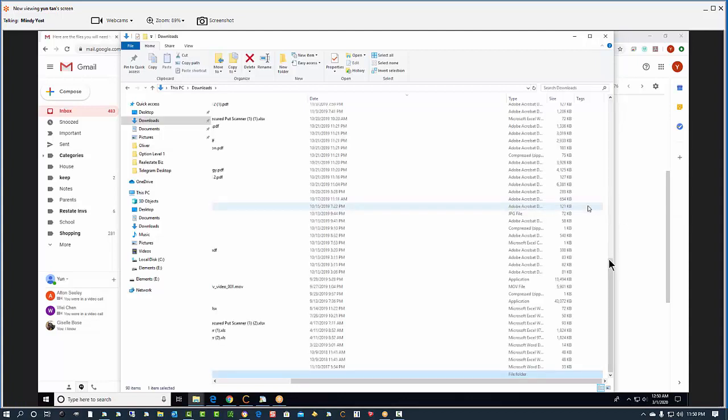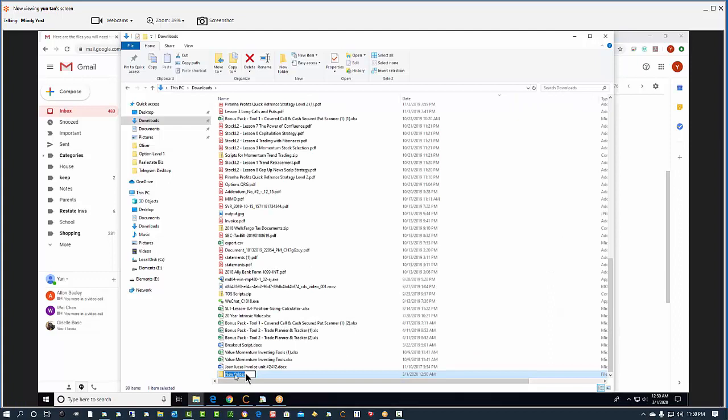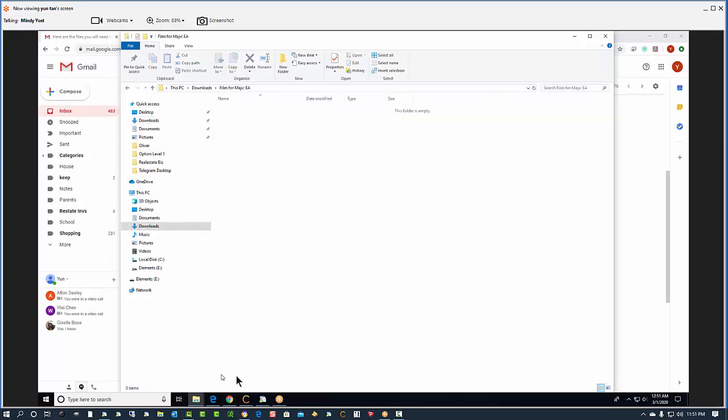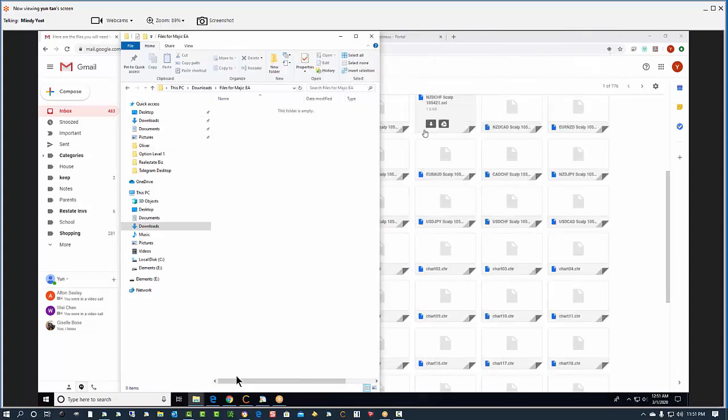And let's find this folder. Scroll around until you can find this folder. Okay, now it just says New Folder. There you go. We're going to name it Files for Magic EA. Okay, now double click on the folder to open it. Now we can make this window more narrow. There you go, that's fine right there.